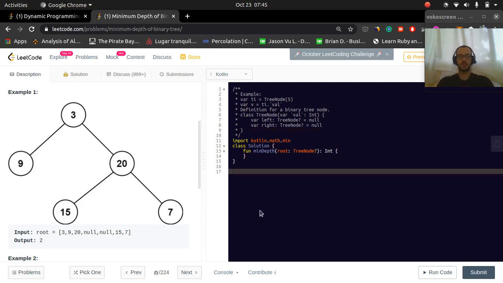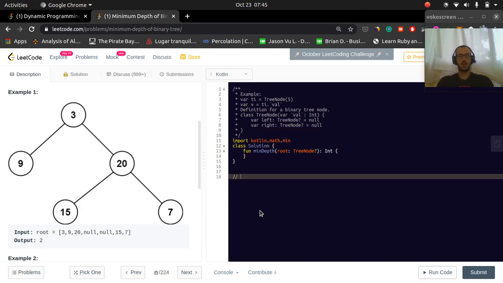So 1 plus the minimum of root.right and root.left, and the minimum depth of those two. But the issue comes in, let's think about this.